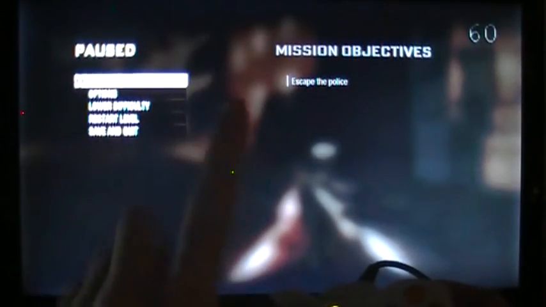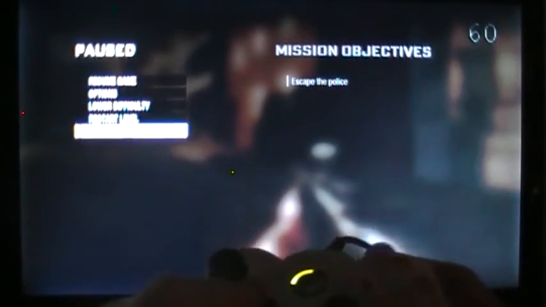Once you finish that, you want to go ahead and press the home button on your first controller, and then press it again, because you won't be able to press start, because it won't let you, because that's for a different mod. And you're going to click save and quit.